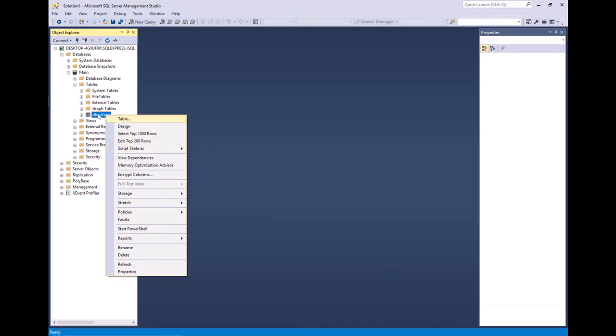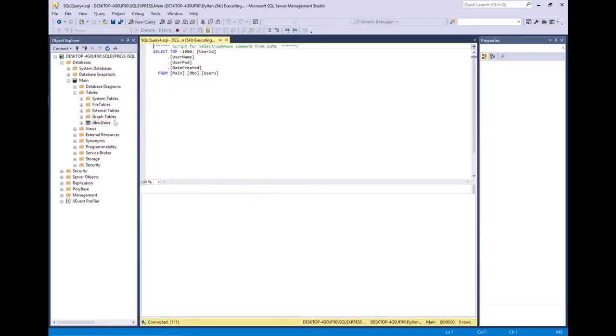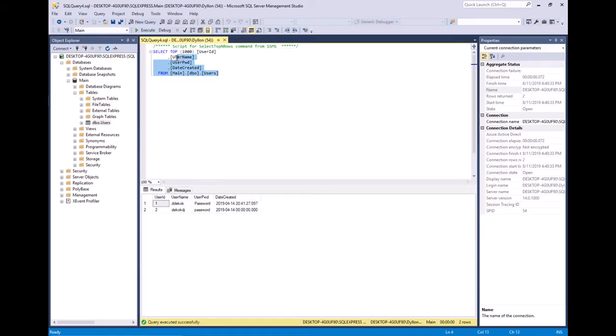So I have this users table, and if I select the top 1,000 rows from it, I can see, and it'll select the top 1,000, user ID, username, password, date created. This is just a table I made just to do some simple select statements on it and stuff like that.